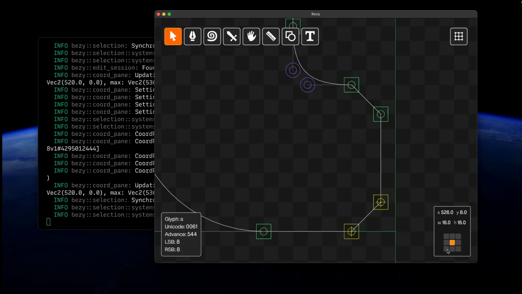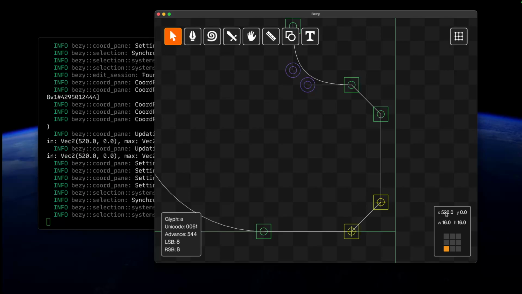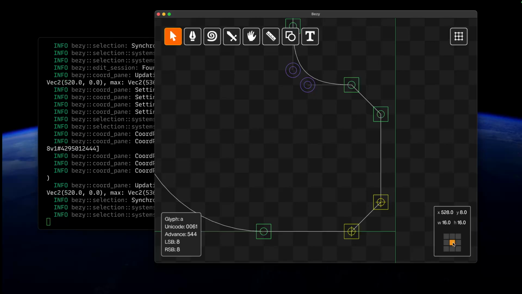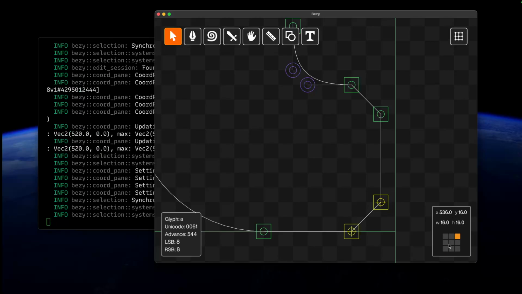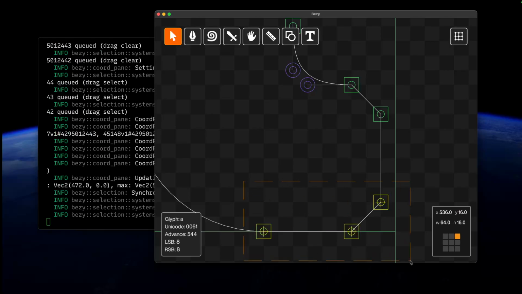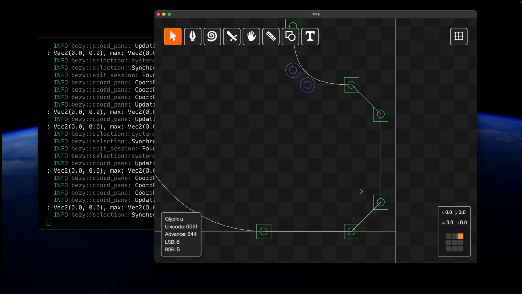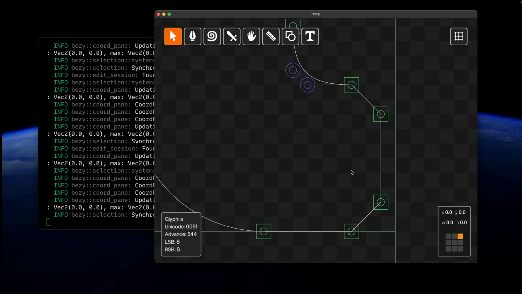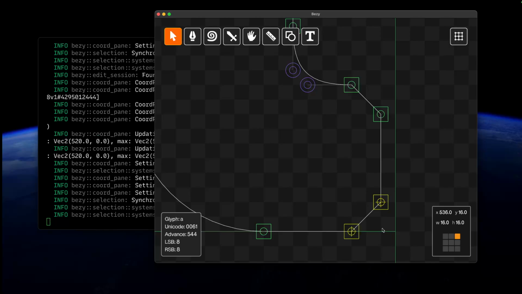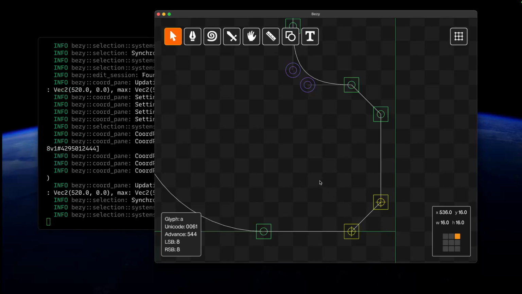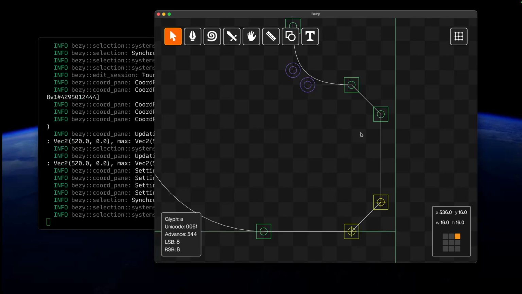You select them both. We've got our quadrants, so we can see now we're at 520. We set it to the center, 528, 536. You can select all these. And then this can do affine transformations, and there's a lot of stuff we can use this for.